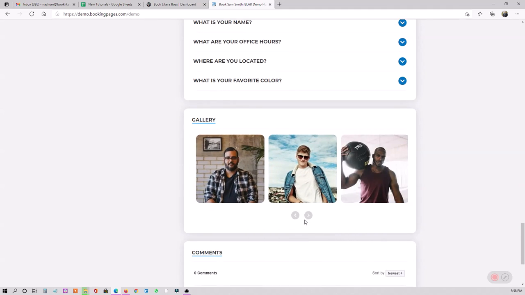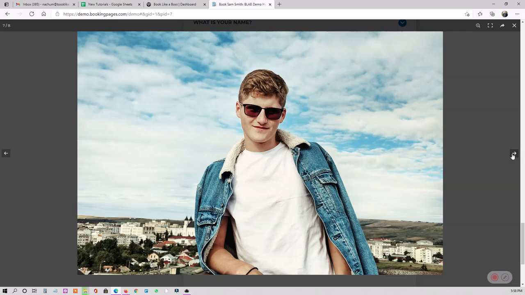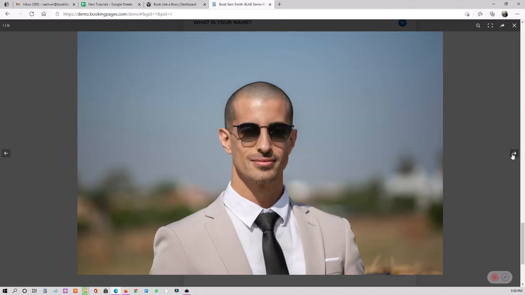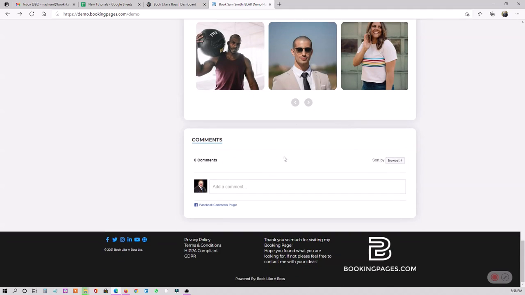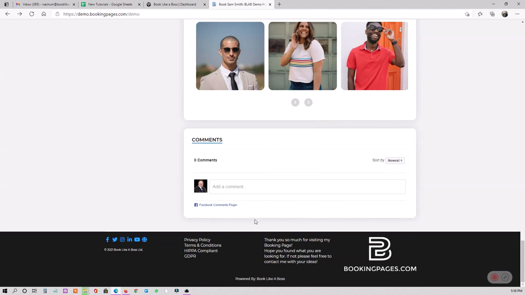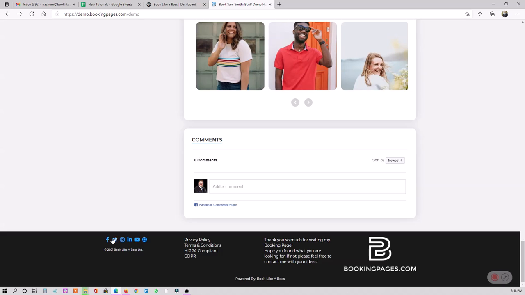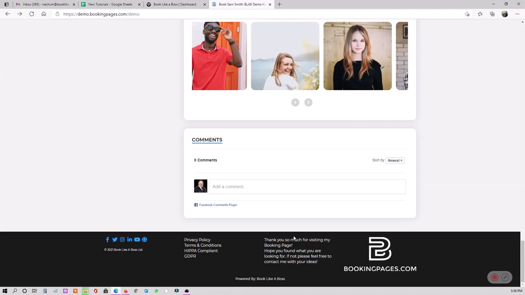Then you have a gallery section where you can put up to 10 photos and just click on it. You can see the large versions of the pictures. Then you have your Facebook comments section. And then in the bottom you have your footer where you have 4 different sections in your footer. On the left you have your social media icons and your copyright information, and then in the 2 middle sections you can put text or links, and then on the right you have where you can put your logo.